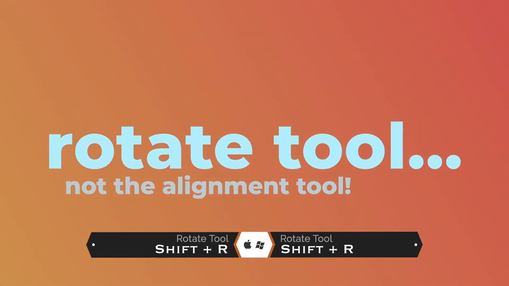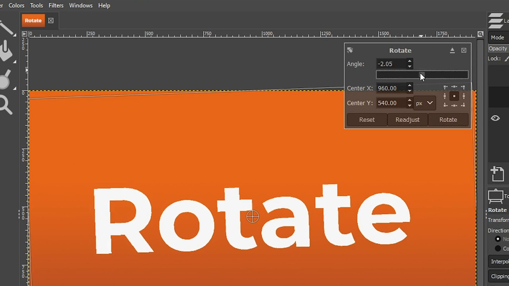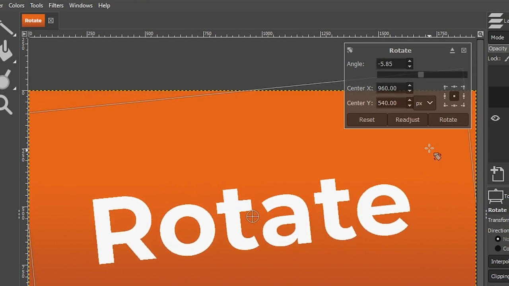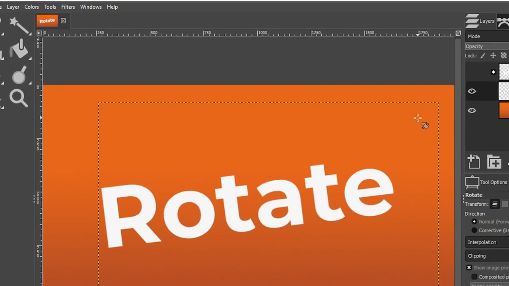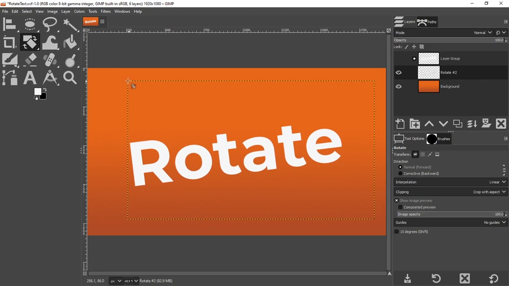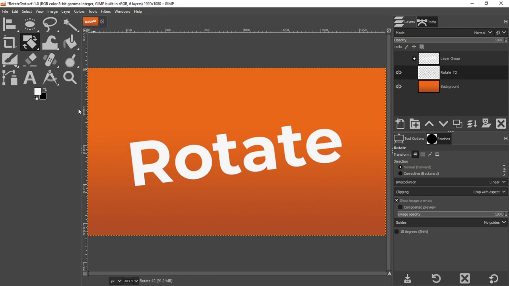All right, we're now going to grab our rotate tool with Shift plus R, and then we can rotate either with the angle slider here or by clicking and rotating with our mouse. So I'm going to rotate it to right about there, should be pretty good. And then I'm going to click rotate. Now, for some reason, it's automatically adjusting the layer boundary. So I'm going to go back up to layer and select layer to image size.